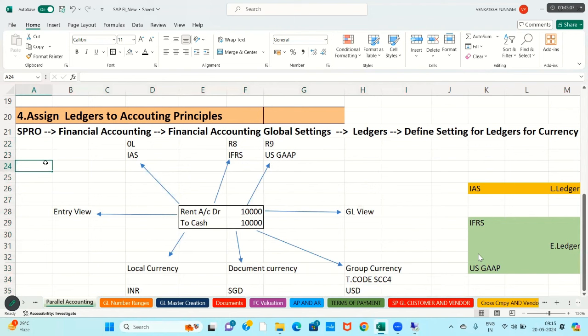So now our target is how to analyze the leading ledger, then how to create the extension ledger. For example, everyone, one more concept is also there, non-leading ledger. In S4 HANA, we have leading ledger, extension ledger, and non-leading ledger. In ECC, we have only leading and non-leading ledger. The definitions and all will come later. If I tell now, you people will be totally confused. Let's follow my process, everyone. Is it clear?